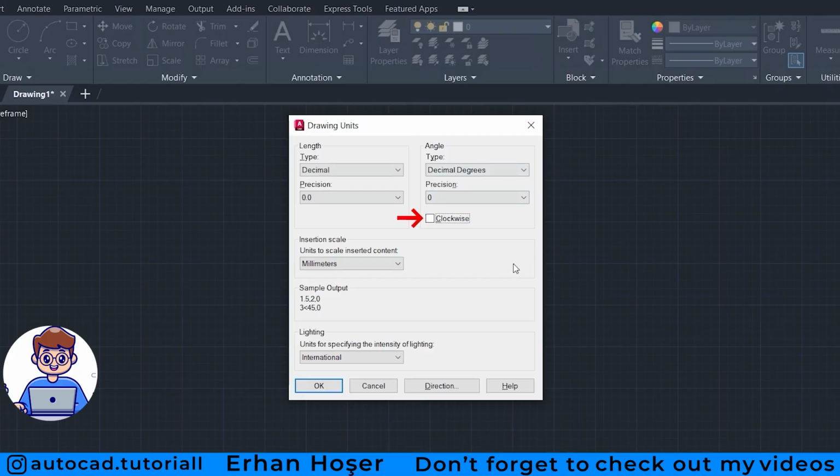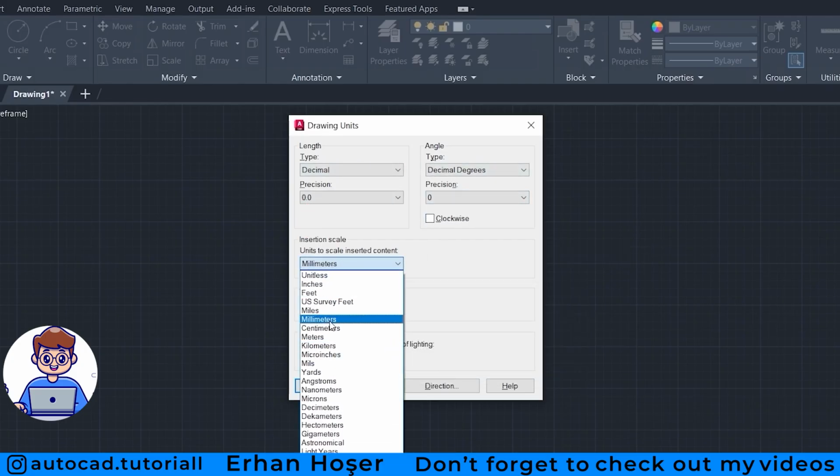Clockwise option. If we want the degree part to work clockwise, we can mark it here. But since it is usually counterclockwise in AutoCAD, let's not check it here. Or you can use it however you want to use it in your project. There are different units inside. There are options such as millimeters, centimeters, meters, kilometers. You can choose which one you want to use.